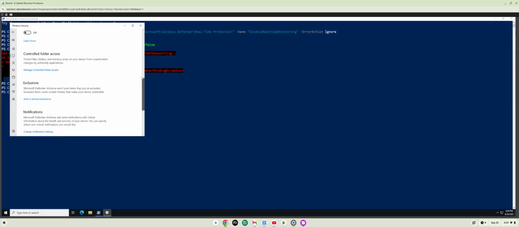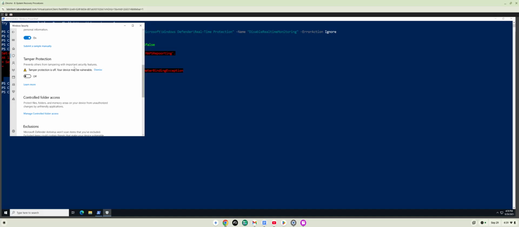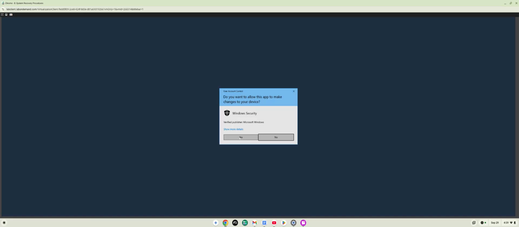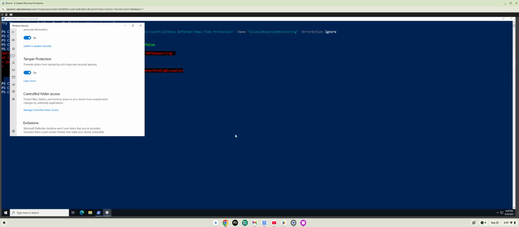And pardon the delay of my lab here. All right. So I'm going to toggle this to on. Then I'm gonna hit yes, I want to make that change. And again, what that does is it's basically going to prevent any sort of malicious modifications to our Windows settings.